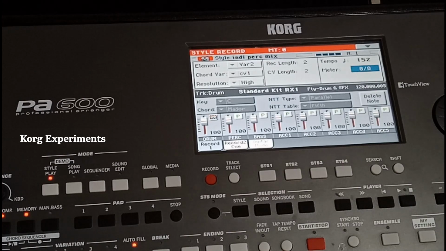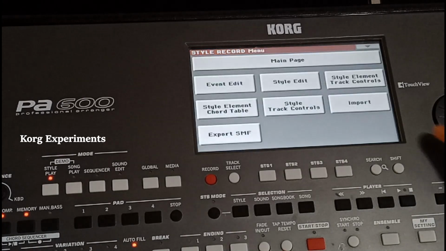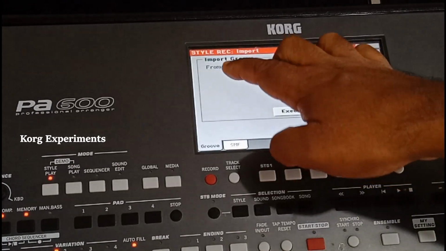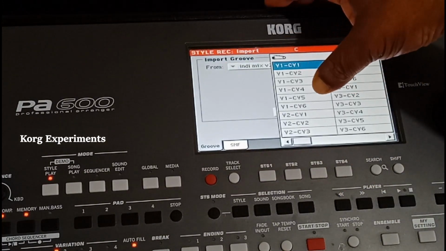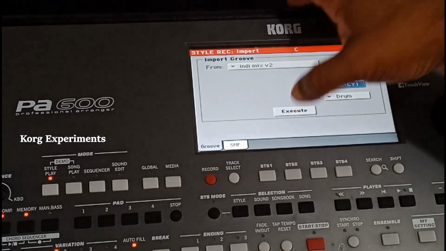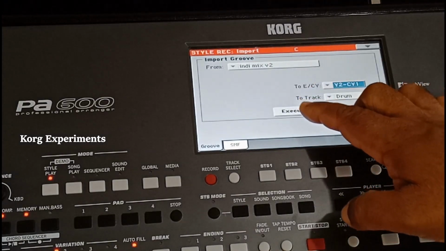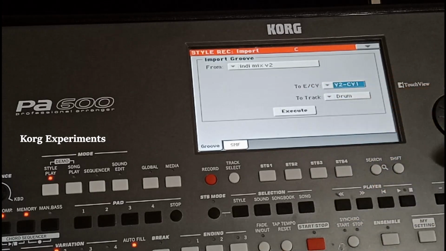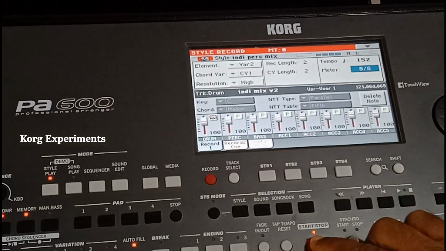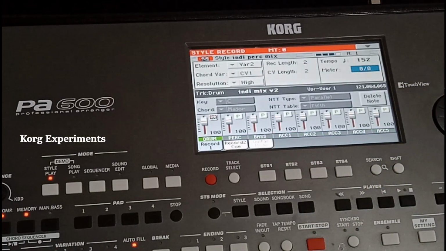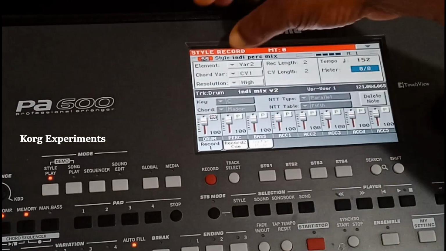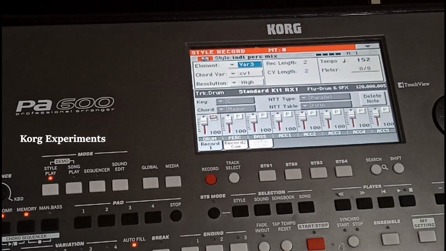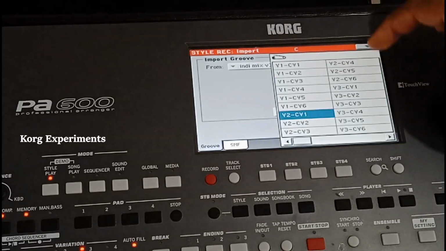I'm going to import variation 2. Press menu, import, select Indie Mix V2, change ECV to V2 CV1 and press execute. I'm going to follow the same process for all the other elements. I keep saving it with all the import.